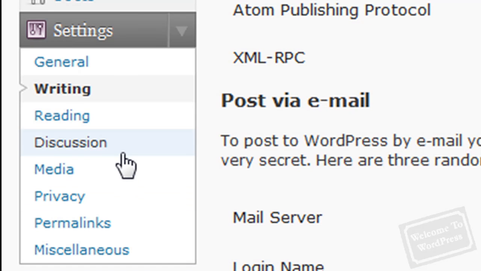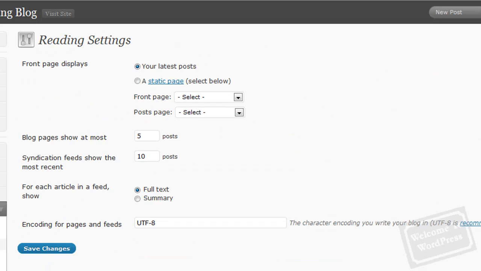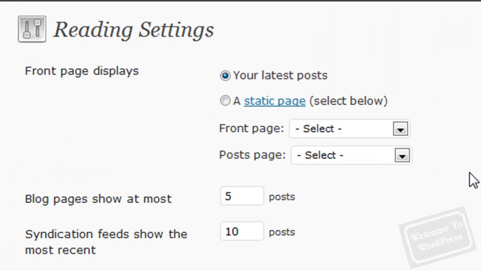The next screen we're going to look at is the reading settings screen, and these options control how things work from a reading point of view when people are coming to read your blog. The first one is the front page option. You can set what the front page of your blog displays, if it's going to be your latest posts or one of your static pages. If you want it to be your latest posts, just leave it. It starts off that way as the default.